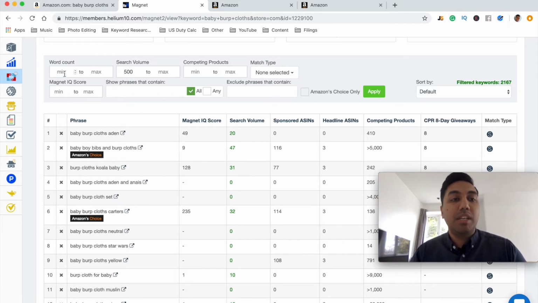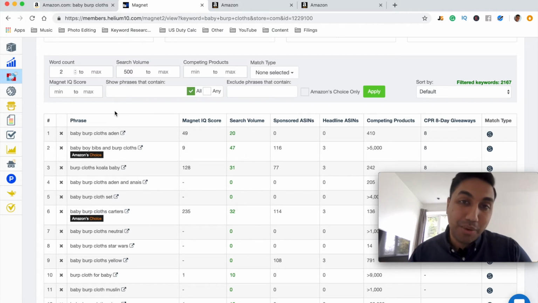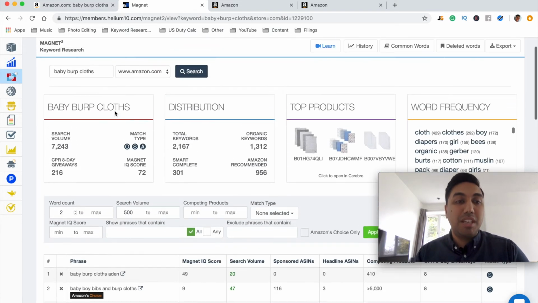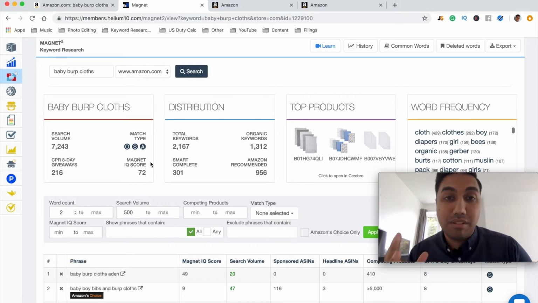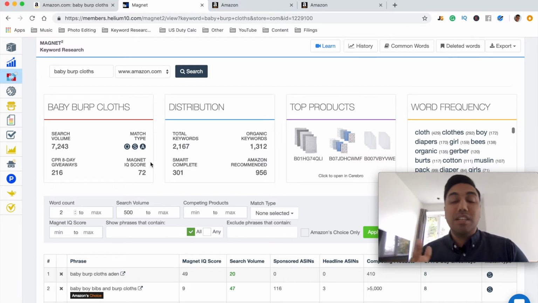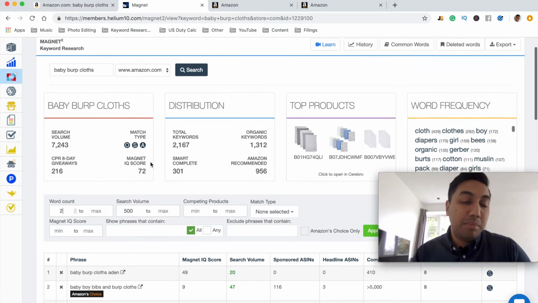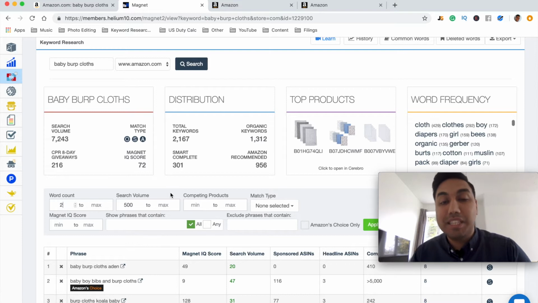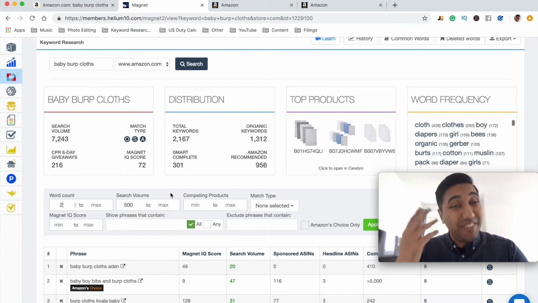And then the minimum word count I would like to put in is 2. The reason I put that is because if anybody searched for baby, it's highly unlikely that that word is going to be relevant. If somebody searched for cloth, for instance, there are a million different types of cloths that people would probably search for, and it's unlikely that you would be found and actually bought. And burp is not really a word that people would probably search for if you think about it.